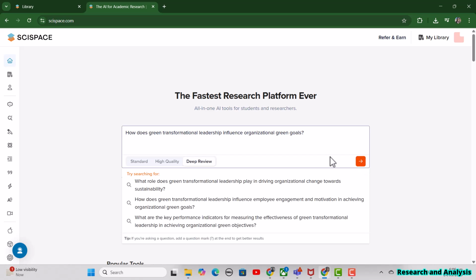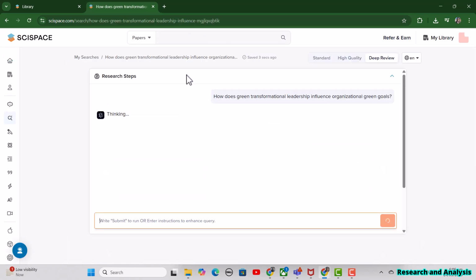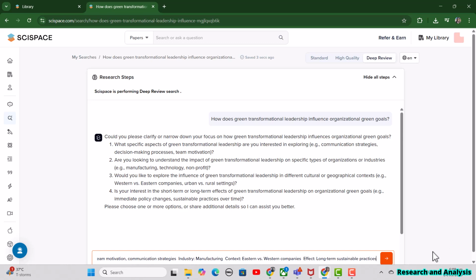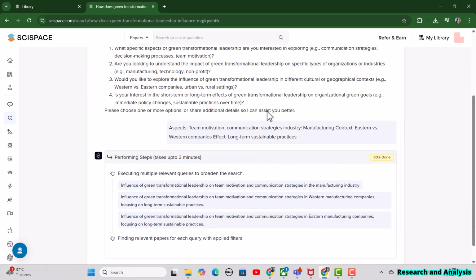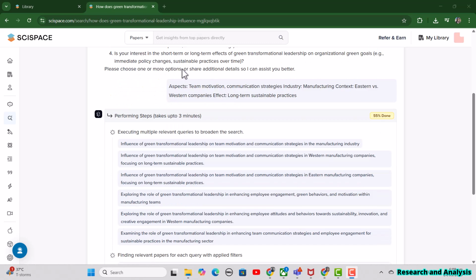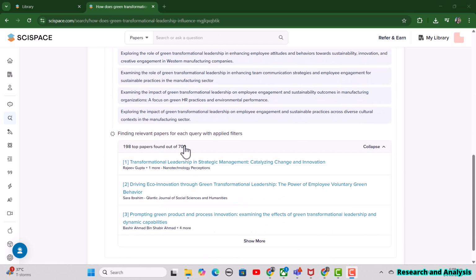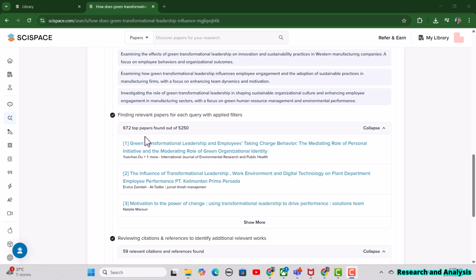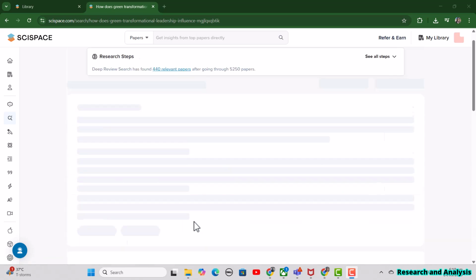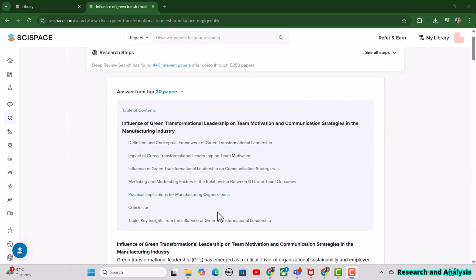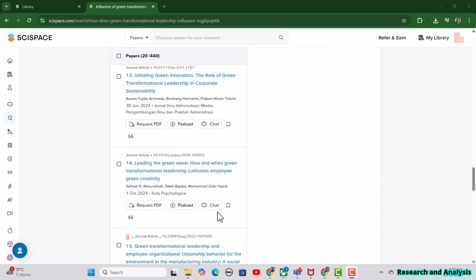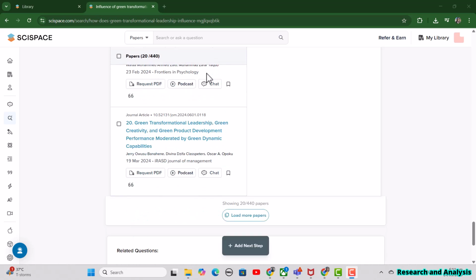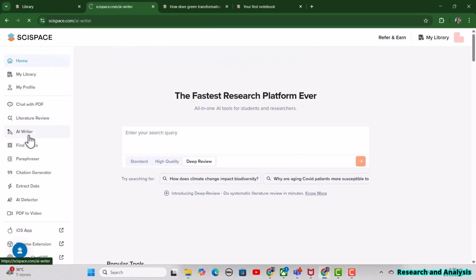The deep review feature in SciSpace is designed for users who need a more comprehensive and detailed understanding of a research topic. It allows researchers to go beyond surface level summaries and perform advanced literature analysis by gathering and organizing insights from multiple high quality papers. So I would really recommend you to try this feature, and I am also planning to make a dedicated video on this topic. But in this video, my focus is on AI writer.